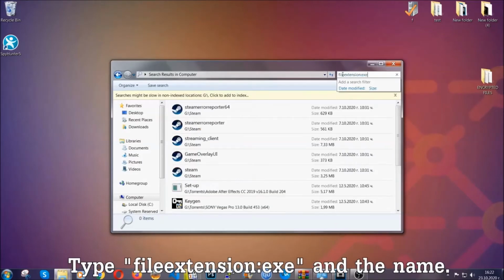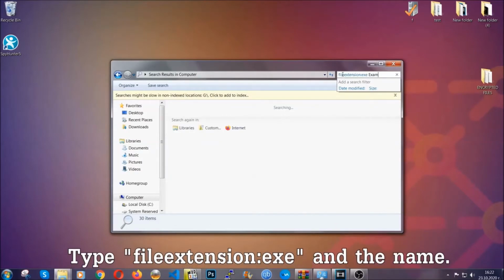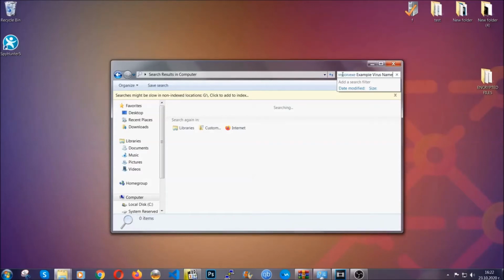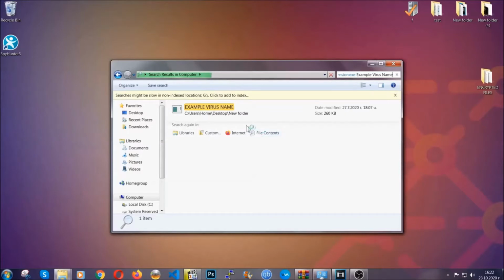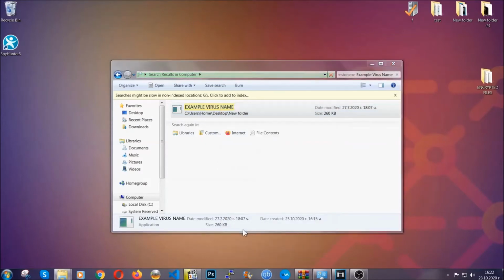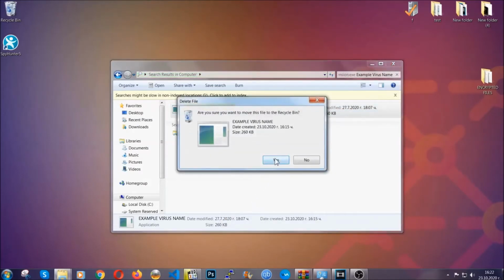Now what you're going to do, open my computer, and then you're going to type the file name with the file extension, exe. In this case, the example virus name is just to show you how it works. You're going to type the file name, and then Windows will take care of the rest. And you hit enter, it's going to hopefully locate the virus file, search for it, and locate it like shown here. And then you have to delete it as an admin from your computer, and basically that's it. You've taken care of the virus now.